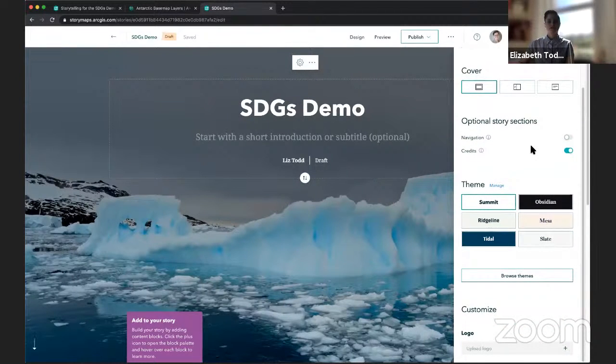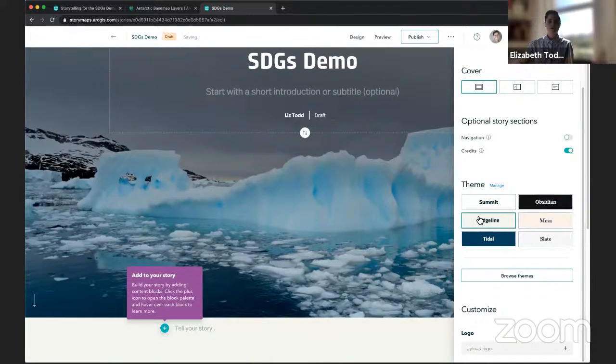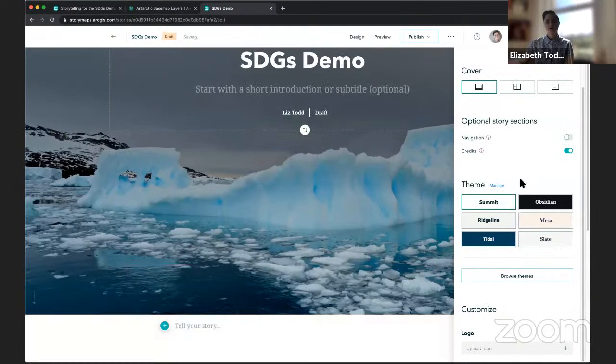And then I can also choose to change my theme here. As you can see, we have 6 pre-baked themes. These are automatically optimized for accessibility, but we also now have the option to create a new theme. Themes will change the cover, the background, the accent color, and the font, but you can also create your own using Theme Builder if you click Manage. And I know Jen's going to talk a little bit more about that later.